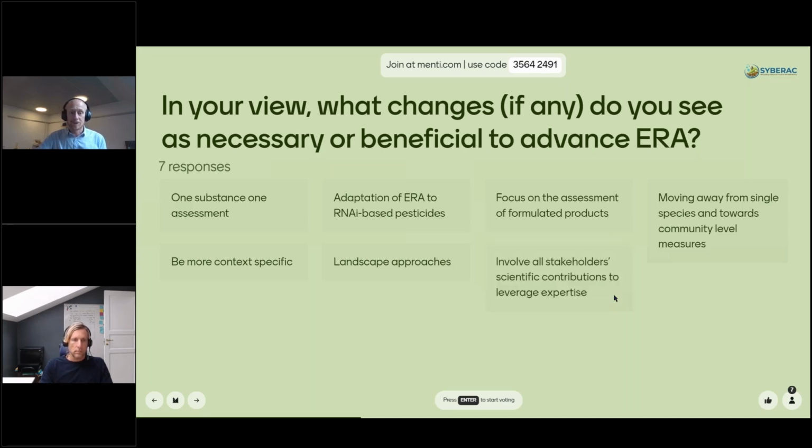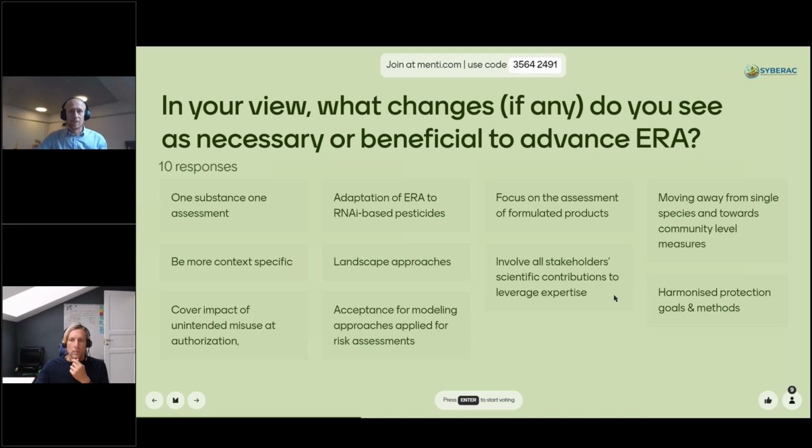These are great suggestions and great comments. It seems these comments also align with a lot of what the projects are trying to achieve.